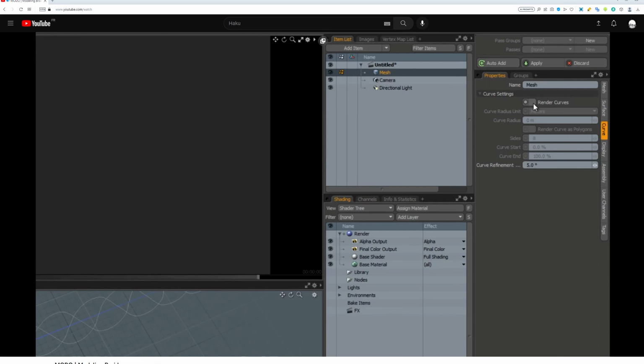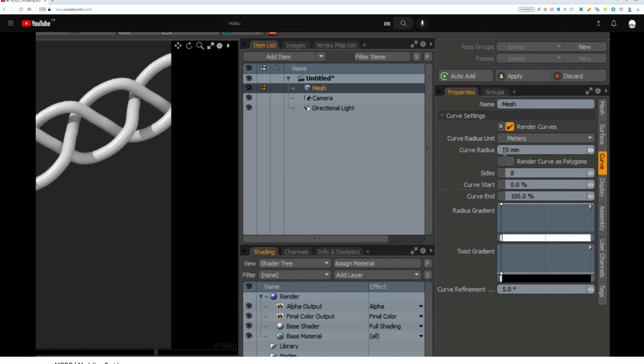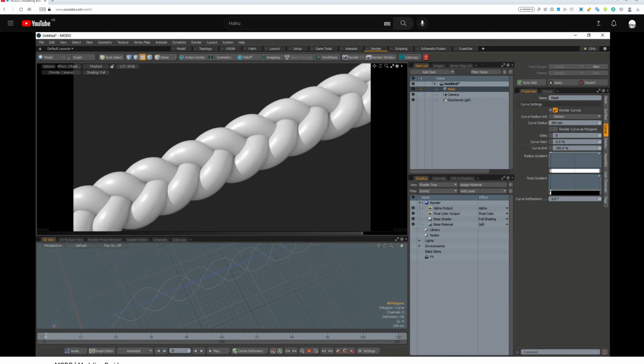Use the Render Curves option to give the curves a surface. Adjust the curve radius to thicken the strands to the desired amount. If you want to create geometry instead of using the Render Curves option, simply curve extrude a flat polygon along the length of each curve.